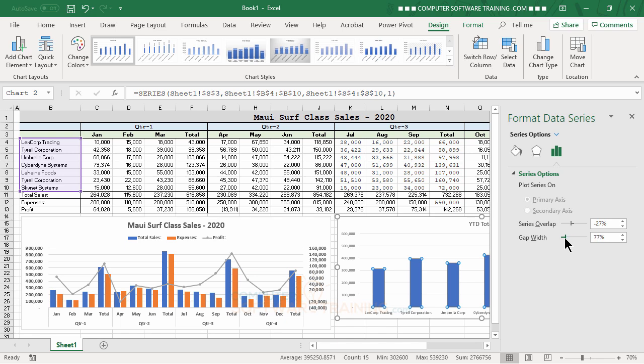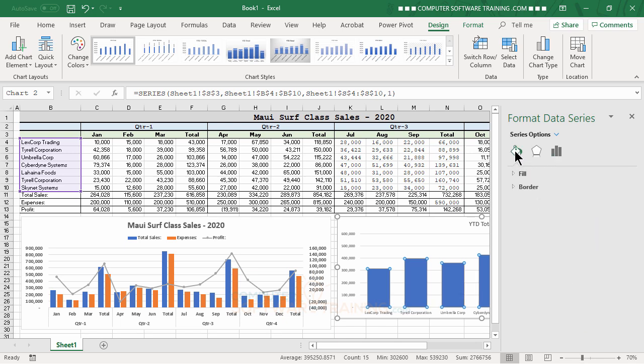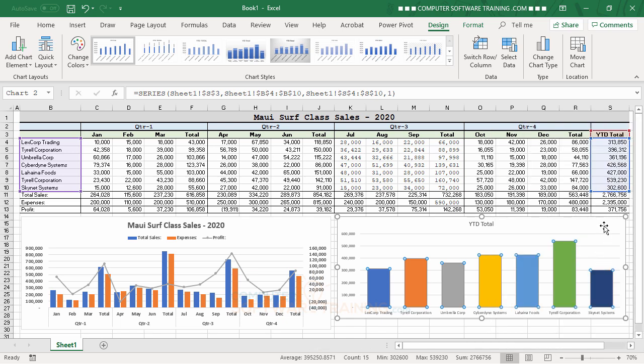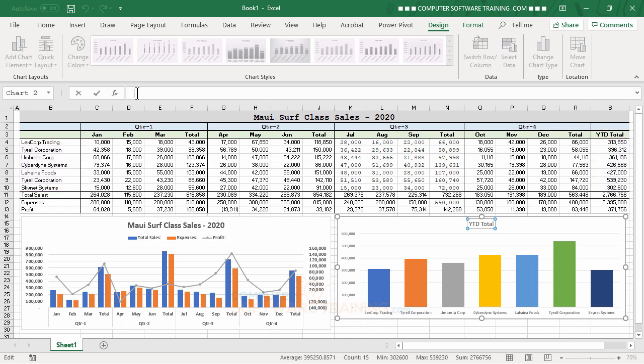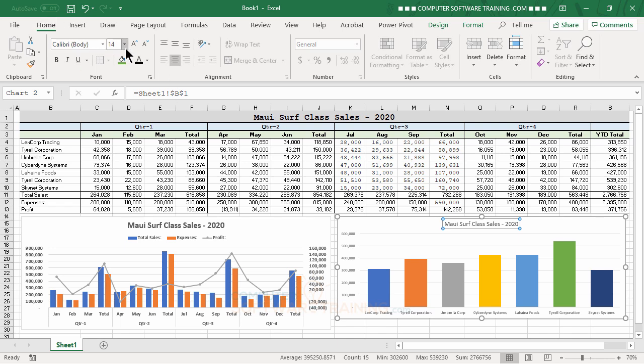There we go. Now, we can double click it, just like that, make the gap much less, so it's going to be a much thicker looking bar there, right? And then we can also go to the paint bucket over here, go to fill, and tell it we want to do a vary colors by point, close that up, and then we've got something like that. And again, I can click on the title, click up here, hit equal, click on the title, hit enter, go to home, make it bigger, make it bold.